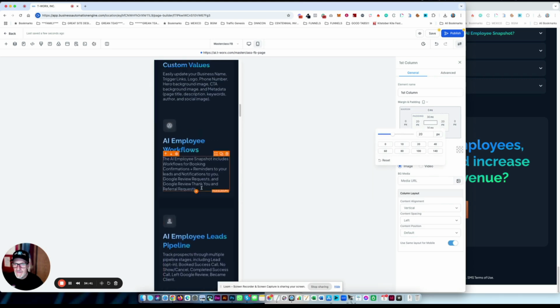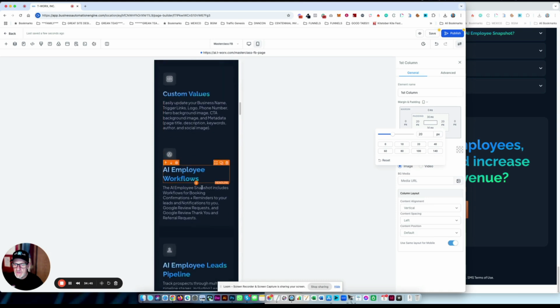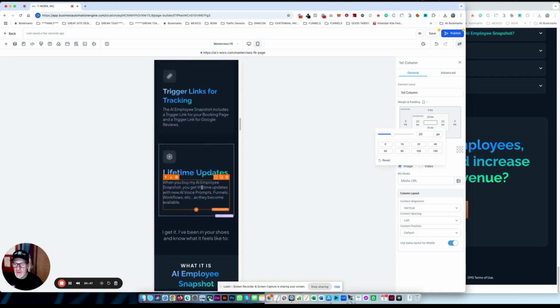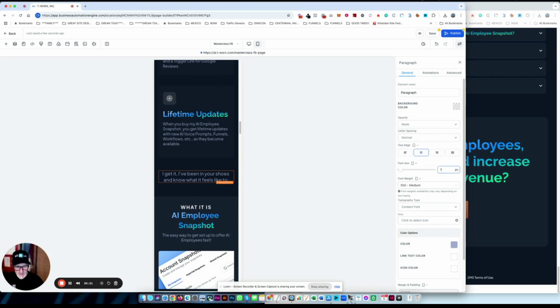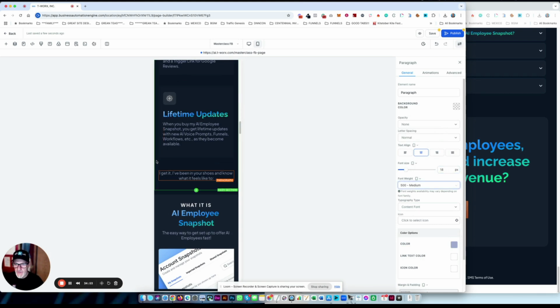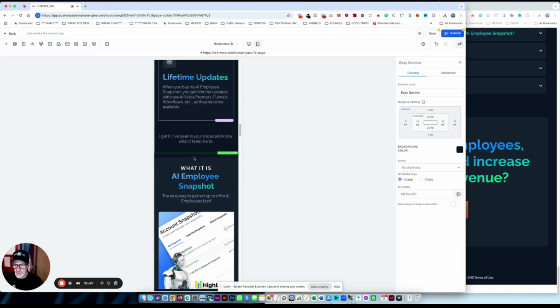Did I make sure I have a snapshot, 3-step custom values, employee workflows, employee? Yeah, okay, great. All right, I've got all those. So now I want to make this type size 18. And you can see I can easily select the section from in here now, towards the bottom. And you can see that I've got my padding 10 pixels on the right and left to give that some breathing room.